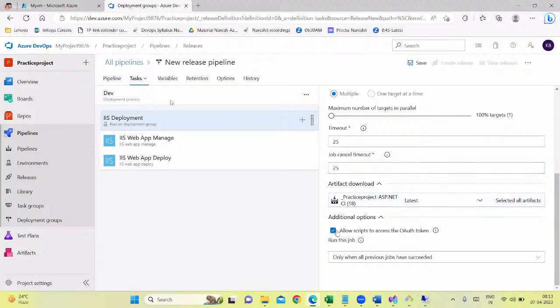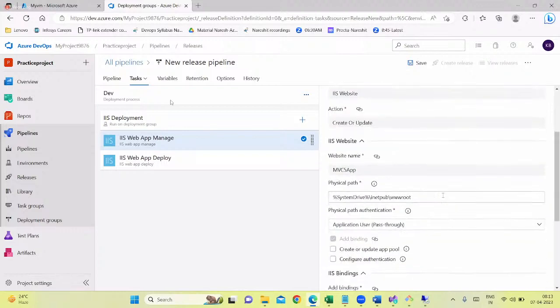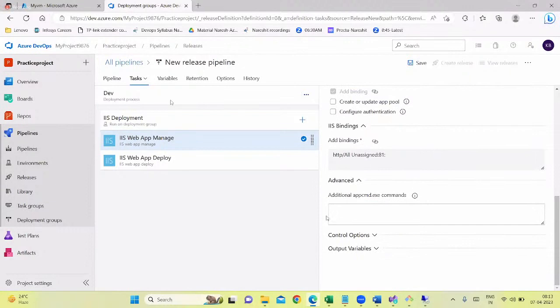And say here allow script to access the OAuth token. Fine. IIS web app manage. Say here enable IIS in the targeted server, in whichever server you are deploying it. Fine. And then the rest of the things just keep as it is.